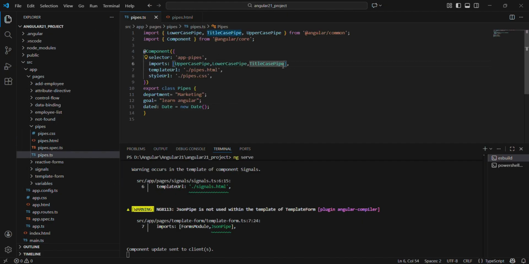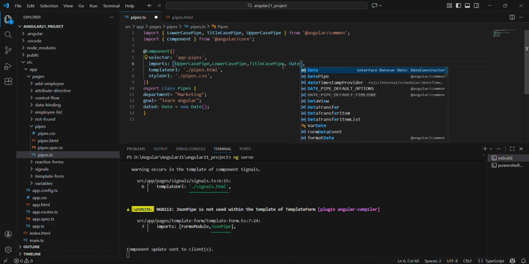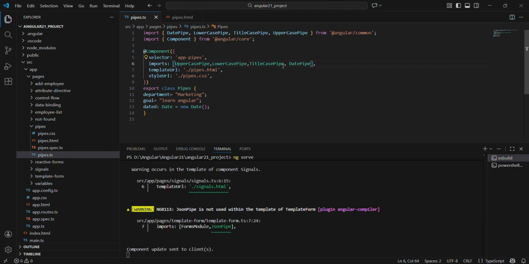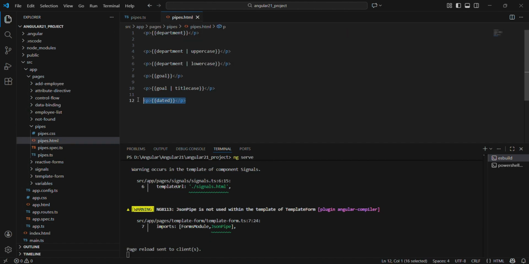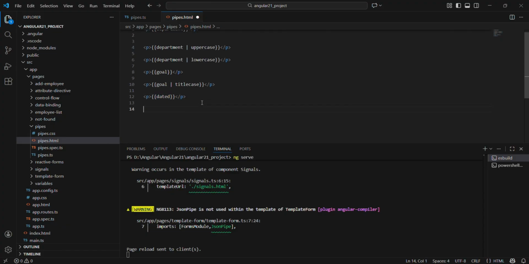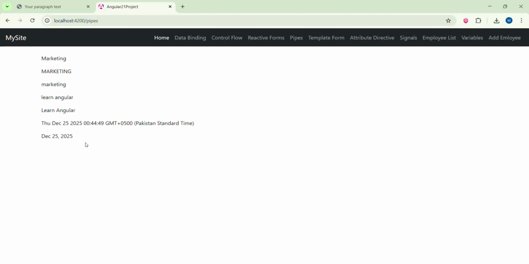Next, to use the DatePipe, add DatePipe to the imports array of the component. This will make it available so we can format dates in the template easily. Now, apply the DatePipe to the dated variable in the template. This will display the date in a clean, readable format instead of the long default version. As you can see, it's currently showing just the date.